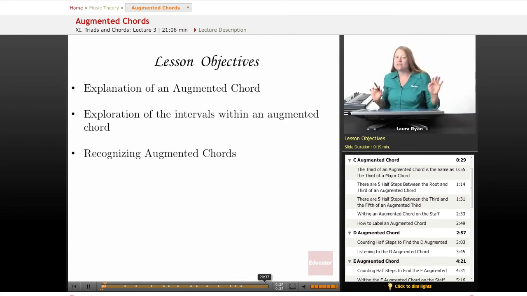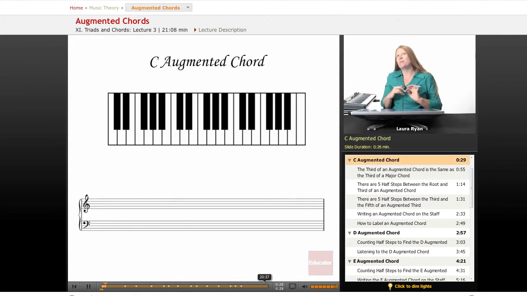Augmented chords are relatively rare. We won't be using them a lot in theory, but it's just good that you really have an idea of what they're made of and how they sound. For this part of our course, I'm only dealing with chords with fifths. We'll do seventh chords in another installment, but there are augmented seventh chords. We'll deal with that a little bit later.